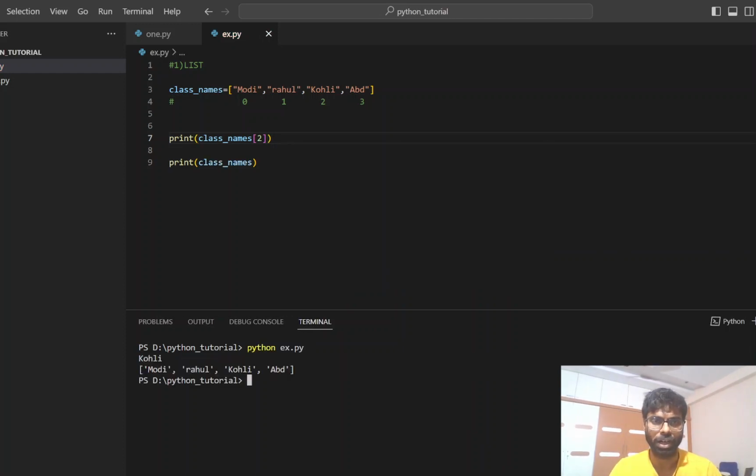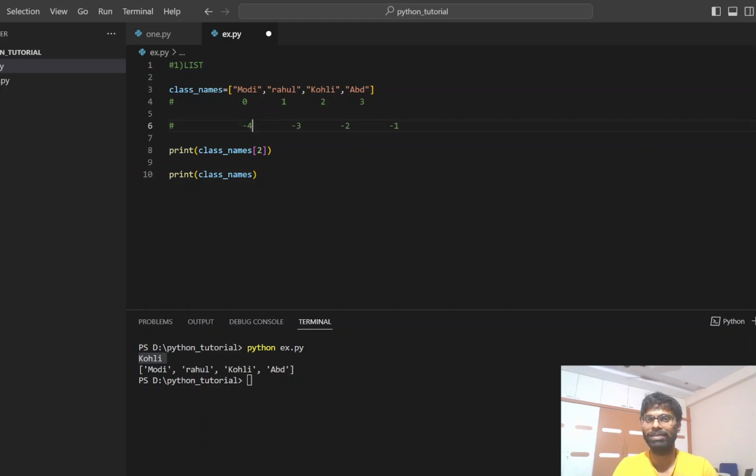So now if I observe the output, I got the value Kohli, right? There is also one other method to do this same task, and that is called negative indexing. In negative indexing, the index of the last value starts at -1, and the value towards the left is -2, and towards the left -3, and so on. That is, the index value decreases by 1. Whereas in positive indexing, the value increases by 1 towards the right side. In negative indexing, the value decreases by 1 towards the left side, right?